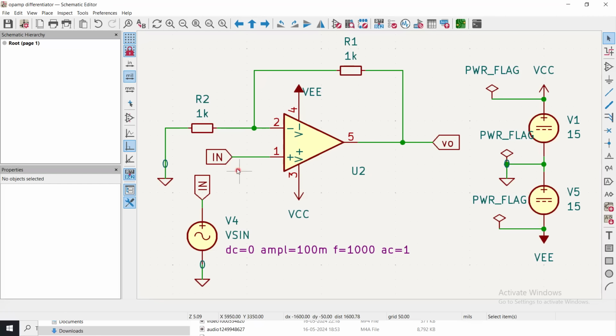So if I apply a 10 millivolt signal, I will have a gain of 2, a 20 millivolt amplified output. If I apply 100 millivolts here, I will have 200 millivolts right here. So we are going to actually verify it by simply plotting the waveforms.